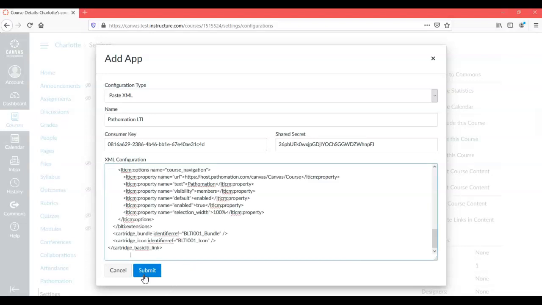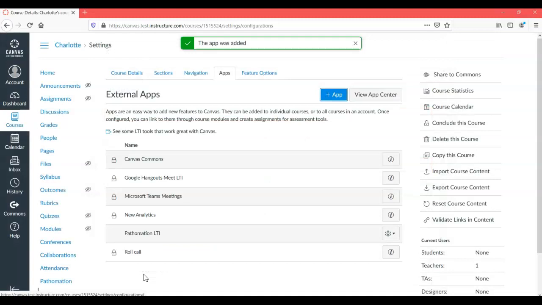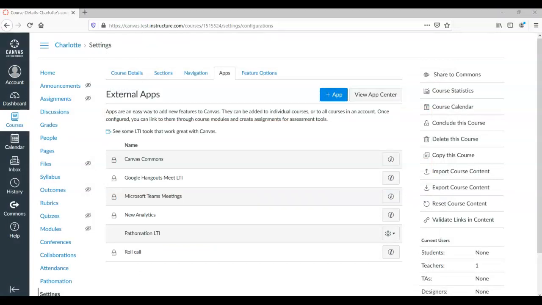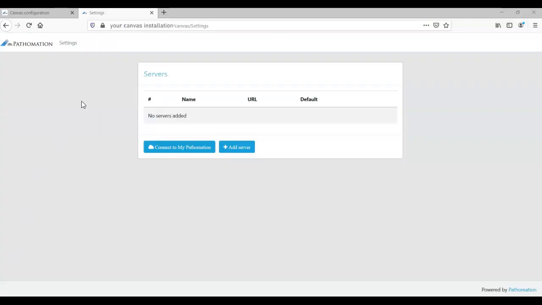Now click Submit. Now Pathomation shows in the list. If not, just refresh the page.